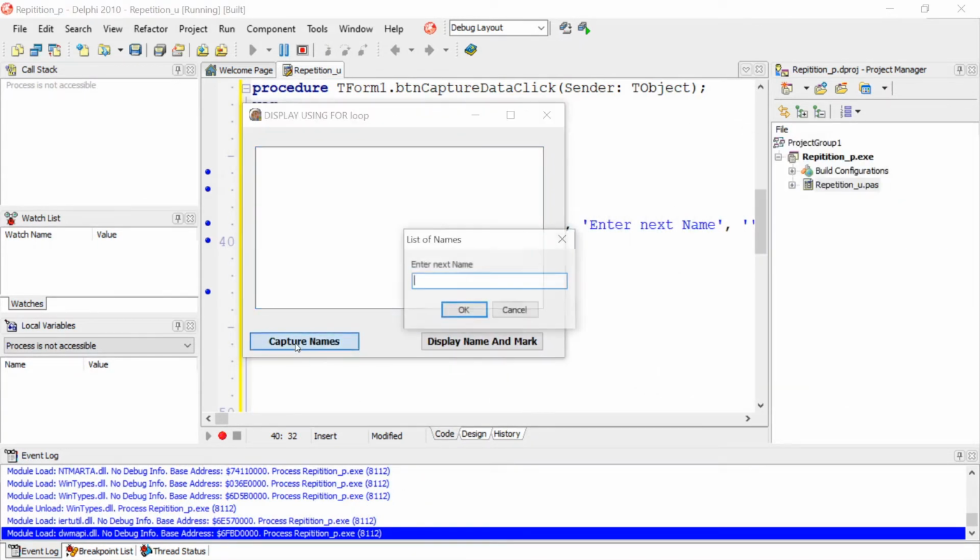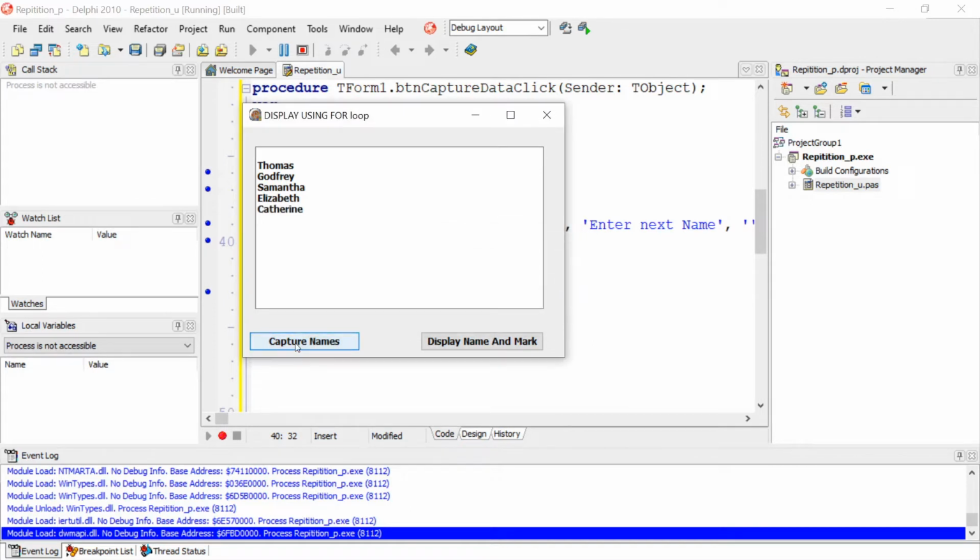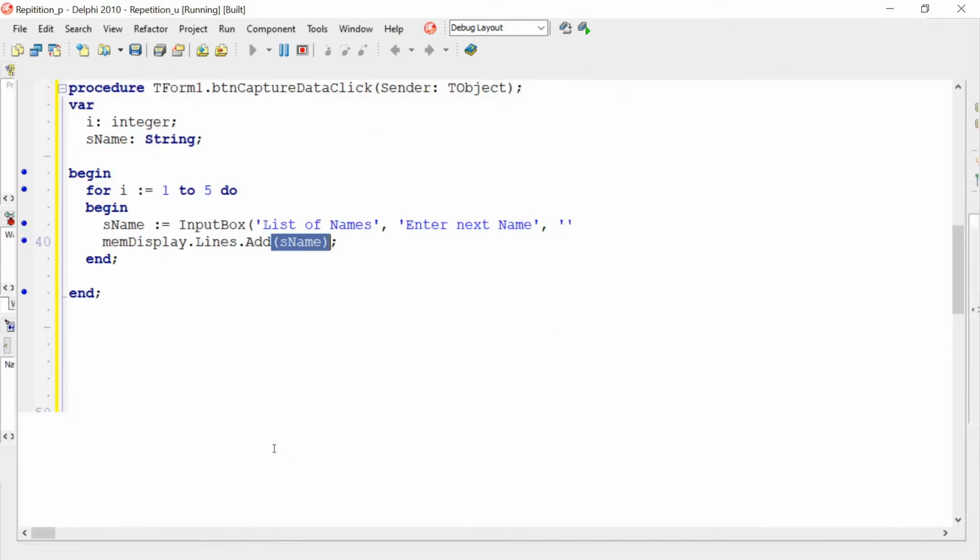Okay, capture names. Let's just put in quickly 5 learners' names. And the loop terminates. Okay, so let's look at the next button.